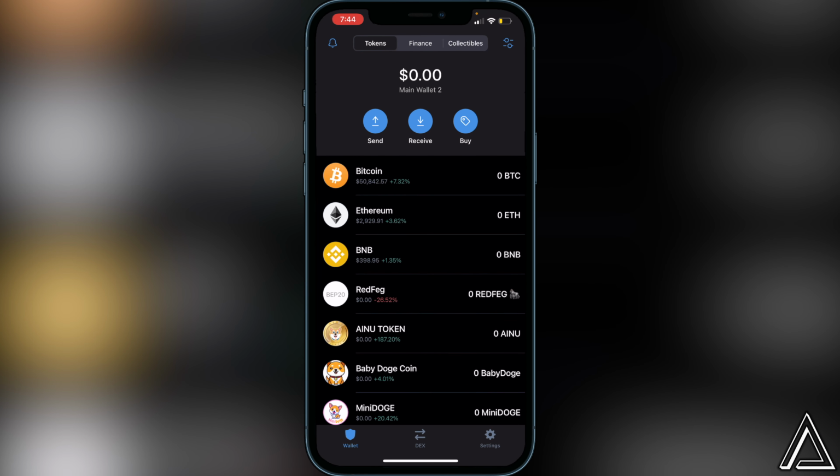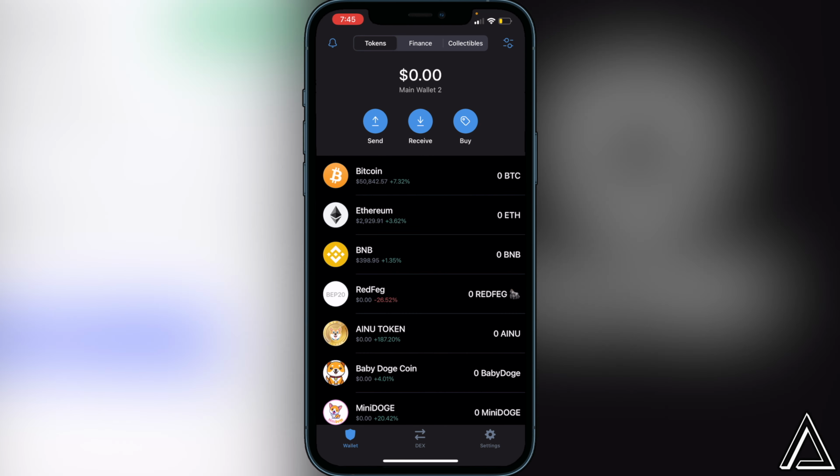Once we have the token in our Trust Wallet, we're actually able to go ahead and purchase it on PancakeSwap, so then it will arrive in our Trust Wallets. And to do that, I'll have a link over to PancakeSwap in the description as well. And then you can go ahead over to PancakeSwap.